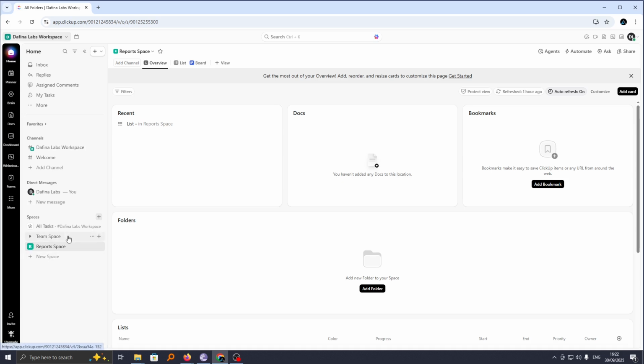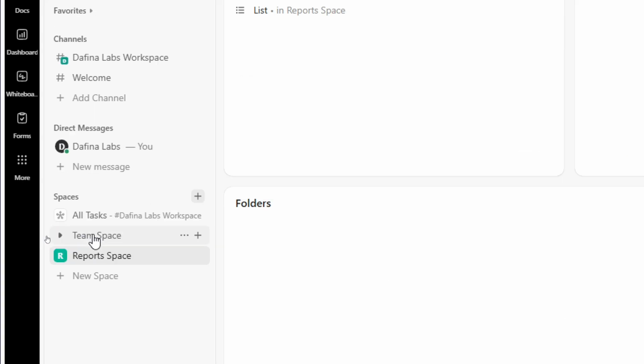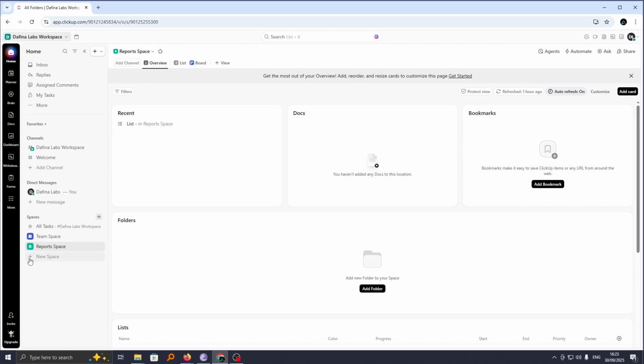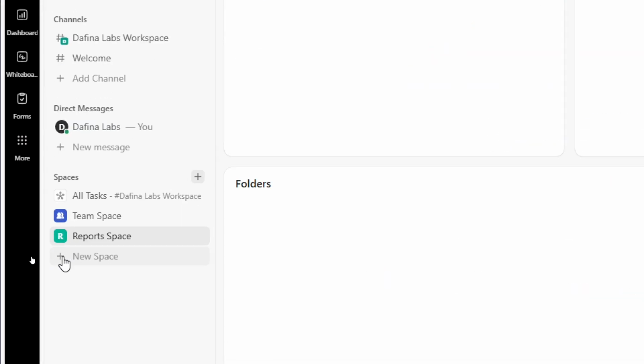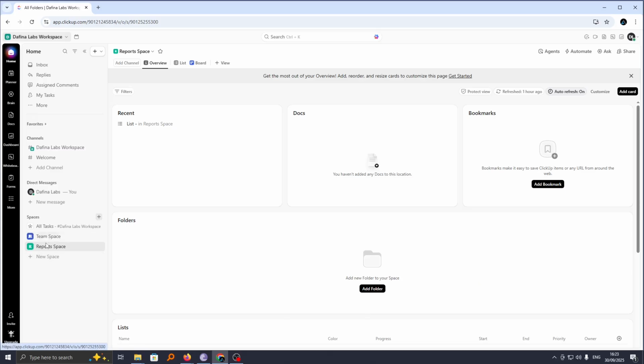So the first thing you need to do is to go ahead and create a new space from which you'll create a new project. For my case, I already have these two spaces, Teams and Reports space. If you want to create a new space, you can just go ahead and click on this plus to add a new space.